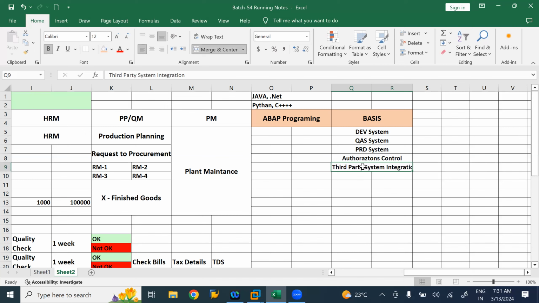Only a few things we are going to do directly in the SAP system, and small operations. Mostly we are going to do it in the third party application, and from the third party application to the SAP application we are bringing the data. In this case, the basis team is going to do the integration between our SAP system and third party applications.